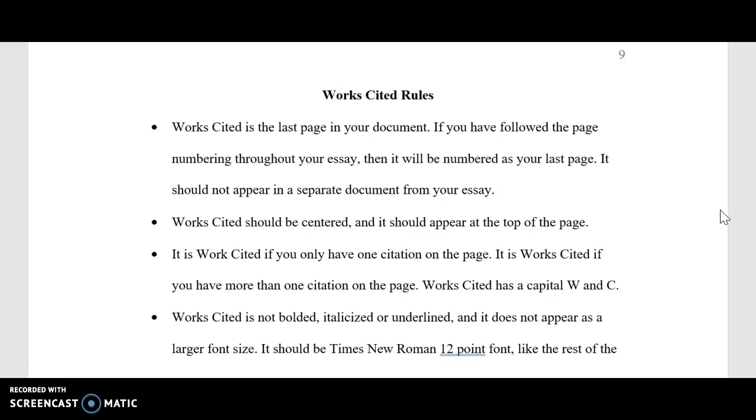Works cited should be centered, and it should appear at the top of the page. It is works cited if you only have one citation on the page. It's works cited with an S if you have more than one citation on the page. Works cited has a capital W and a capital C.